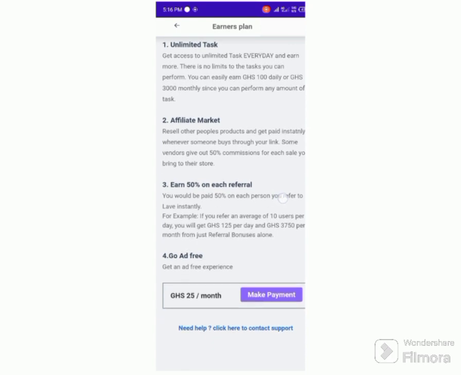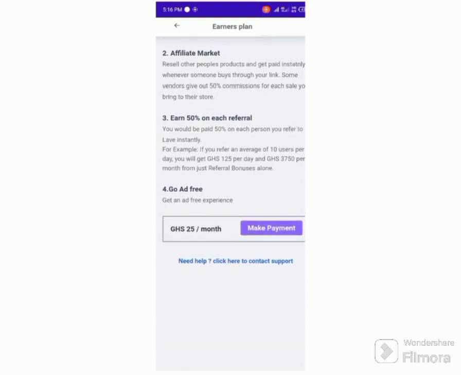You get affiliate marketing, where you earn 50% of each referral you get. So let's assume the person you refer also pays for the tax. You also get 50% of the person's money, and also anytime a person wants to gain money by performing tax, you're also going to get 50% of the amount that person gets. So this is what you do.